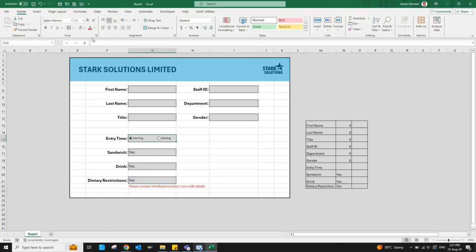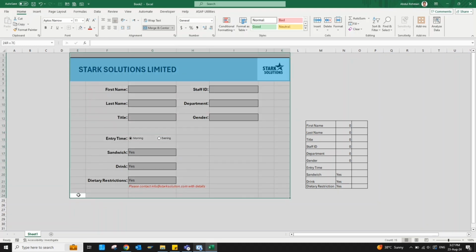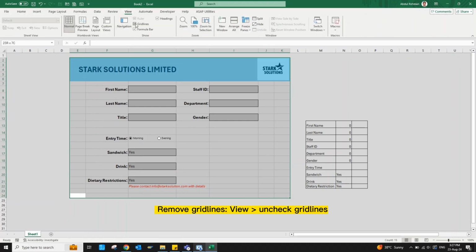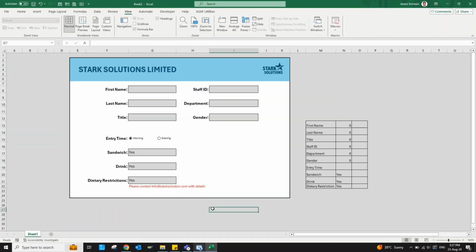Let's put on some additional formatting, like for the entry field, entry time. Let's remove the gray out section and remove the grid lines of the form to make it stand out.